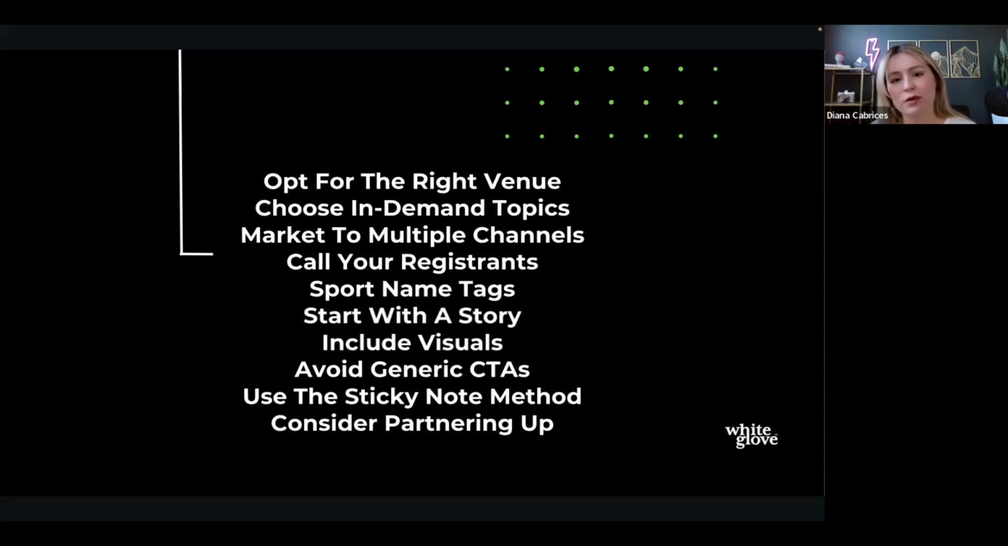Market to multiple channels, not just one channel, not just two. You should be marketing across 3 or 4 different channels. Call your registrants at least 2 times in advance. Sport the name tag. Remember, this is not just about you. This is about them and the crowd building that community with one another. Start with the story, but please, by all means, do not start with your story, unless you can draw a line to the content. But usually it's best to start with someone else's story or something relatable. Include visuals. Visuals are super important. 65% of us learn visually.